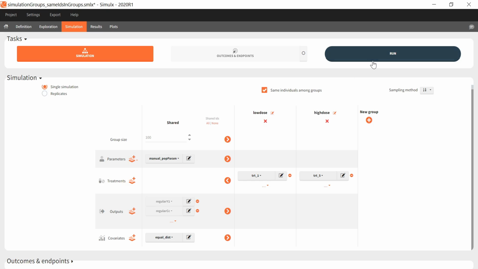When I simulate the study, Simulx will sample 100 covariates from the distribution selected for covariates, 100 individual parameters from a distribution based on population parameters and covariate values, and the same individual parameters will be used in all groups to simulate the model with the corresponding treatment for each group. The model will be simulated 100 times, 1 time per individual for each group, so 200 times in total.